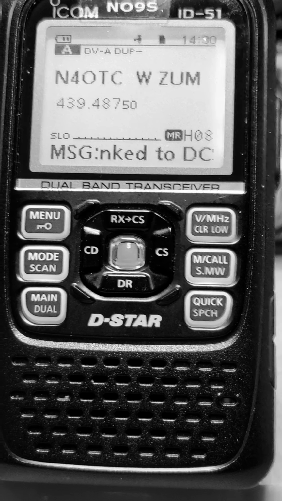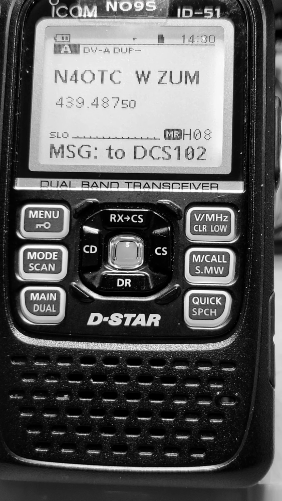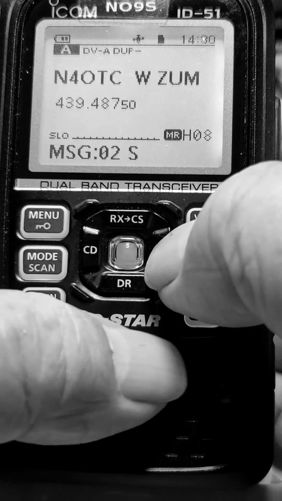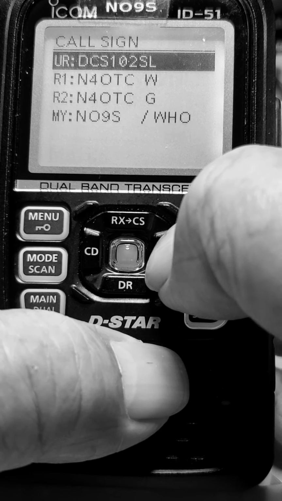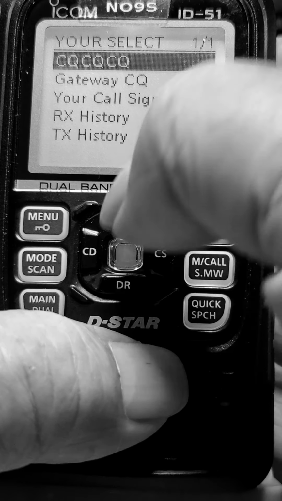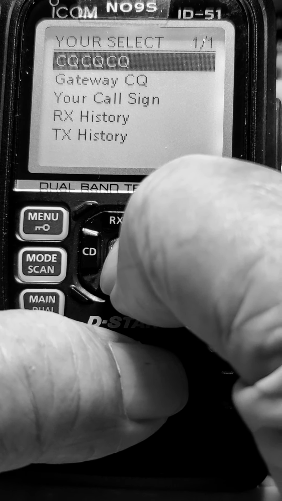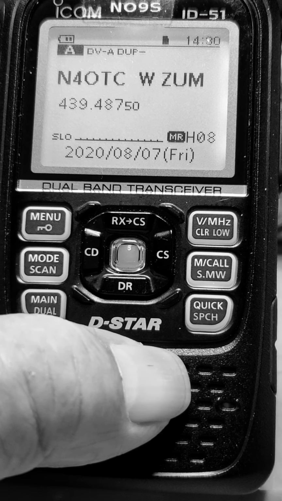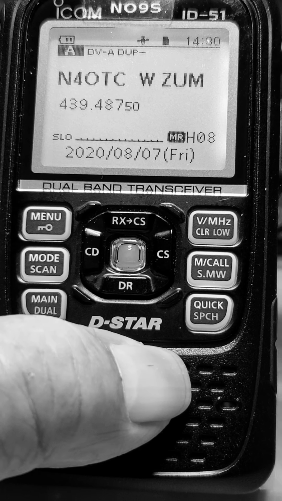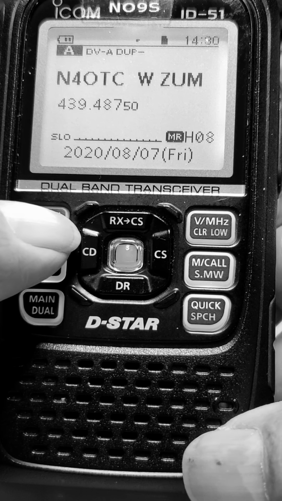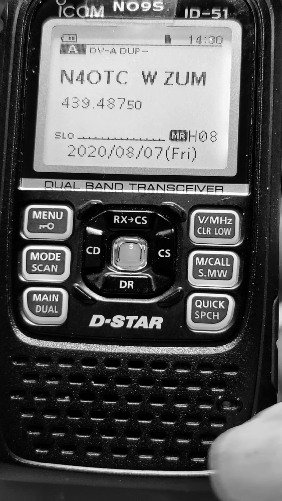Now, before you talk, it has to go back to CQCQCQ. There's two ways of doing that. Take your CS key and hit the center button, and of course the first one up there is CQCQCQ. Choose it, hit the menu to put it in place. Or you could just rotate off and on. Remember to lock your radio again. You're ready to go.